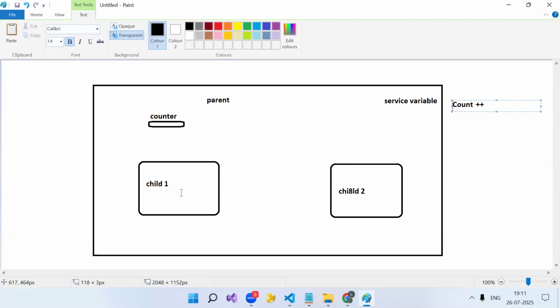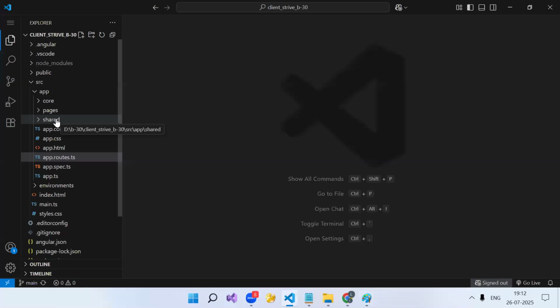So in this case, we can go for a behavior subject or subject. When you store the value in a behavior subject, we can subscribe to it. Whenever the subject or behavior subject value changes, your subscription will trigger, correct? So let's do that for now. First, we will do the counter example with a subject. Then we will see the same thing with the NGRX store.